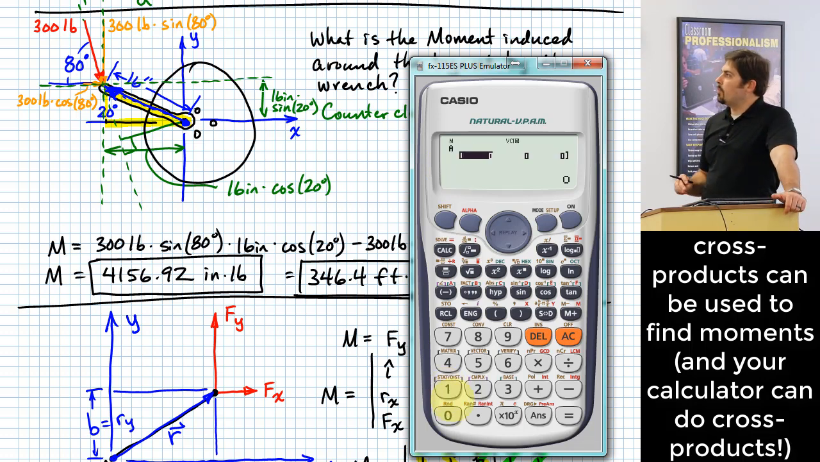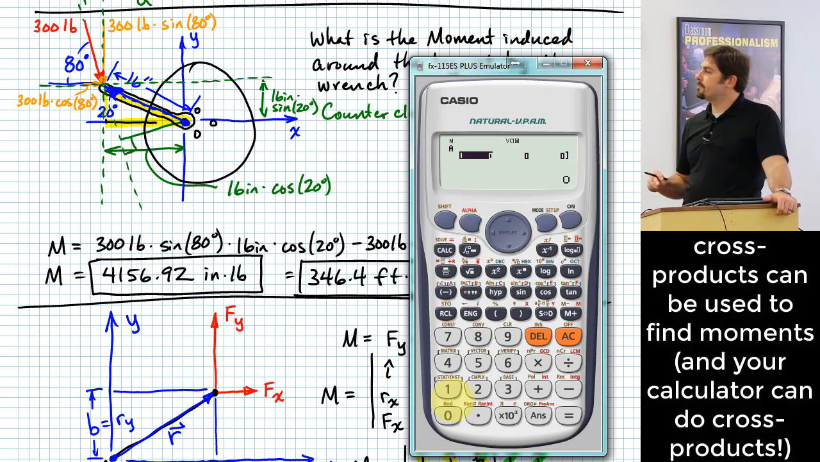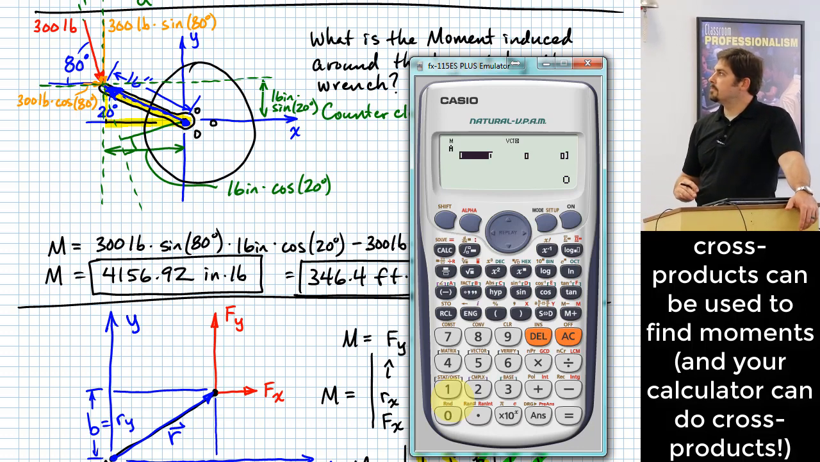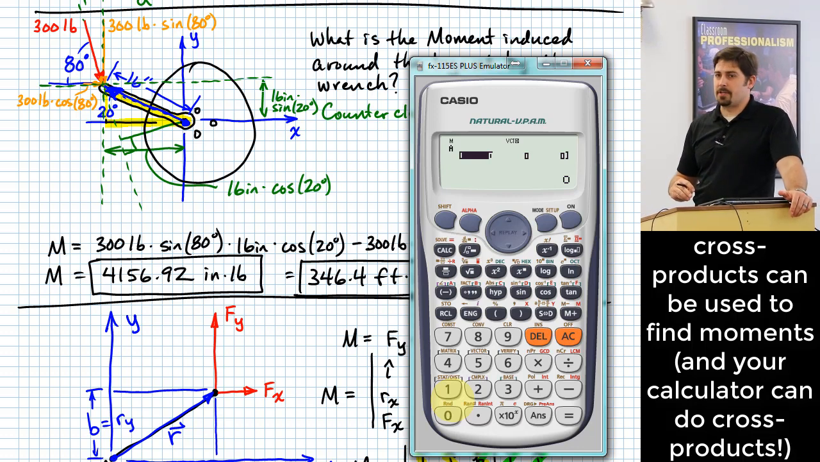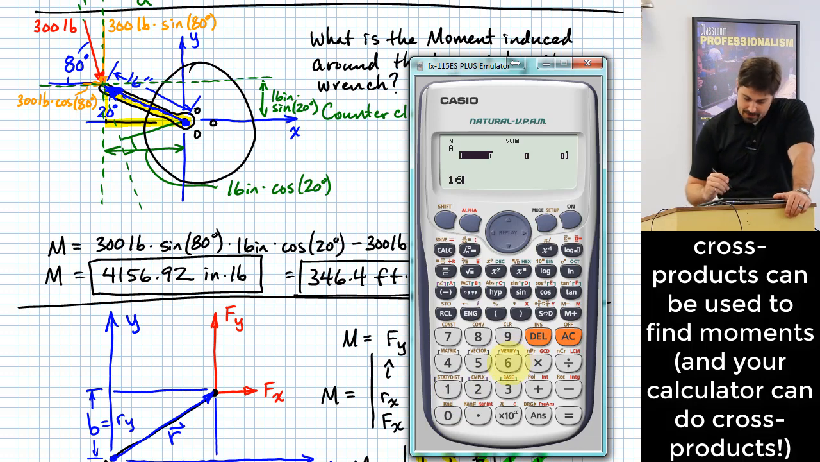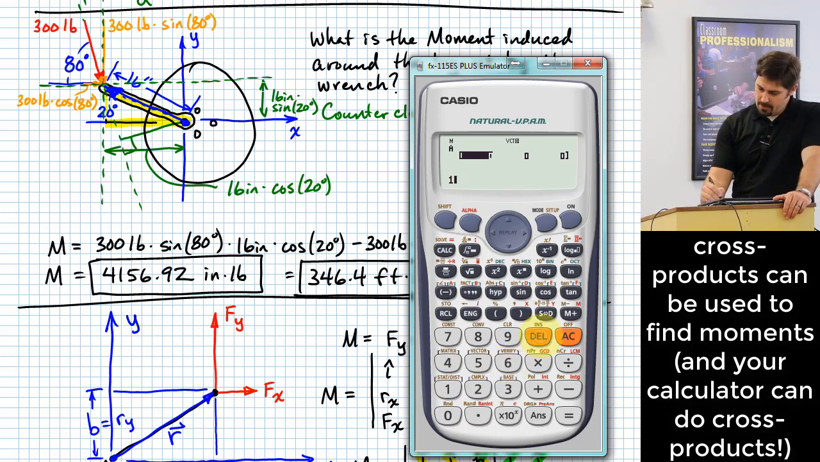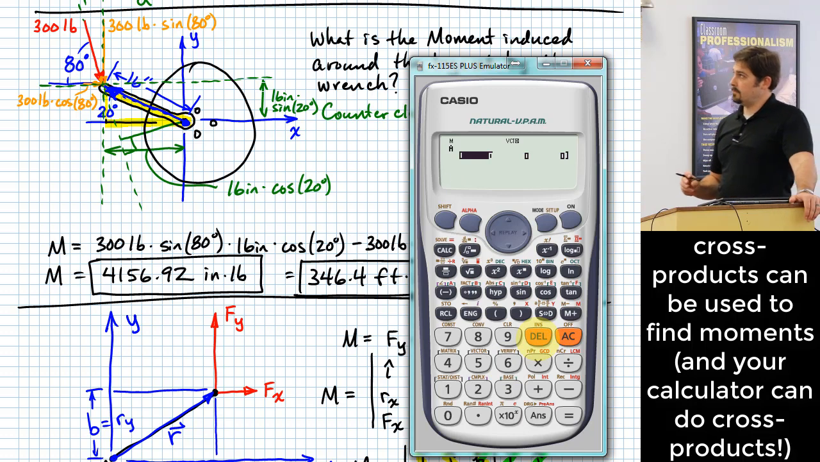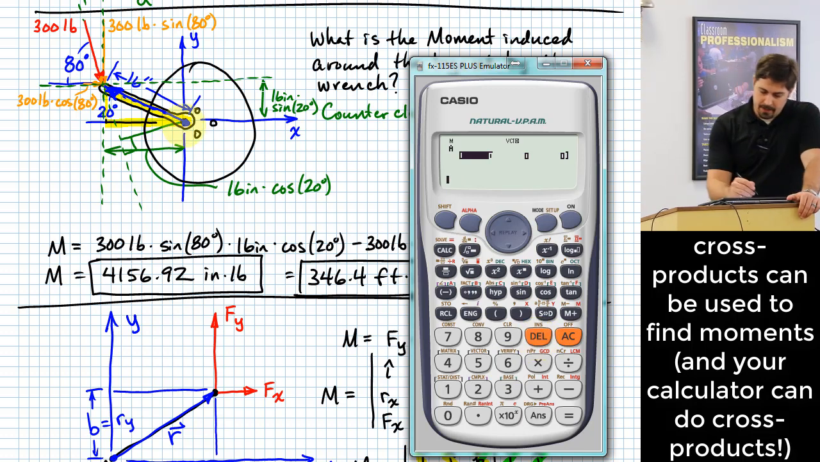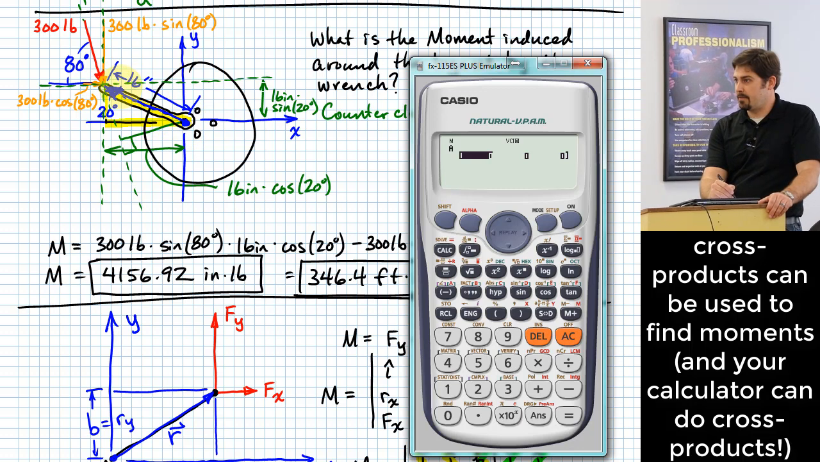All right. What are the components of that vector? The first one it's looking for is the x component. The x component is going to be 16 inches times the cosine of 20 degrees. So I'll put that in here, 16. Is it positive or negative? You look at the base of the vector being right at the point of the nut, and then the head of the vector extends to the left up to where the force is being applied. And so the direction of that vector matters.